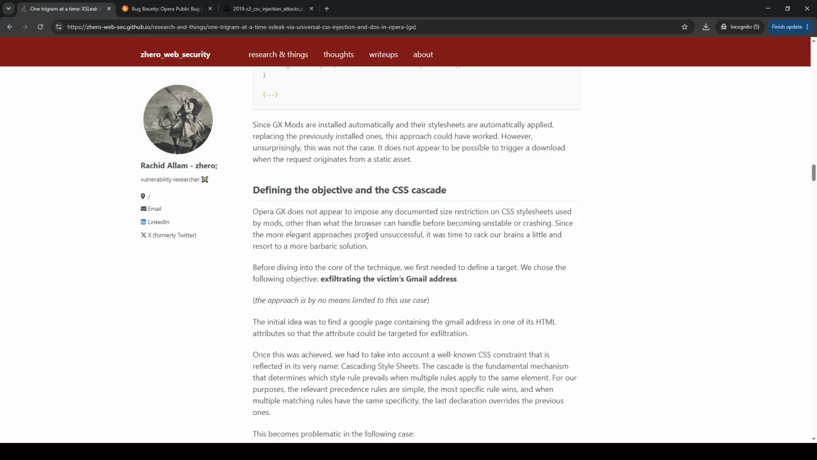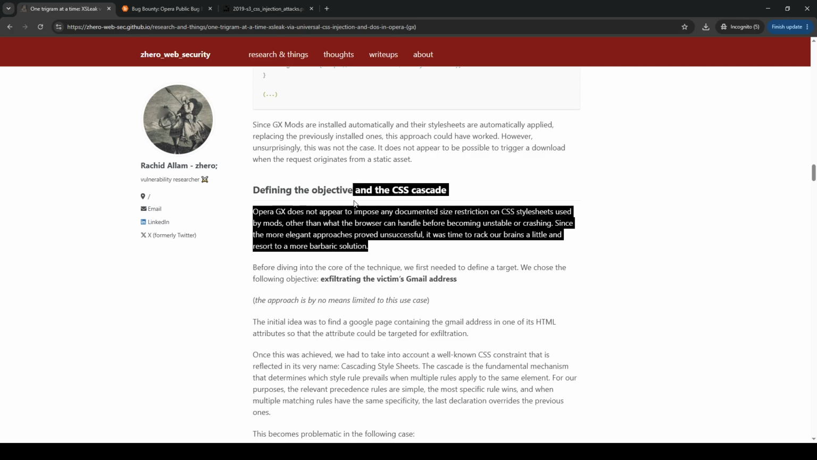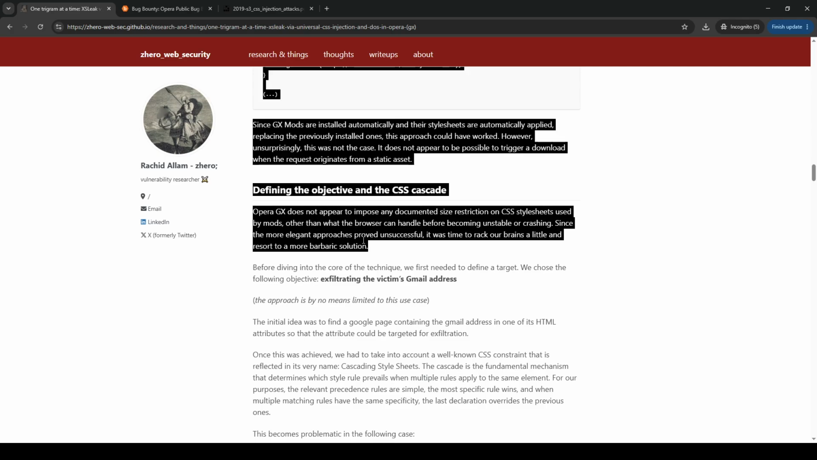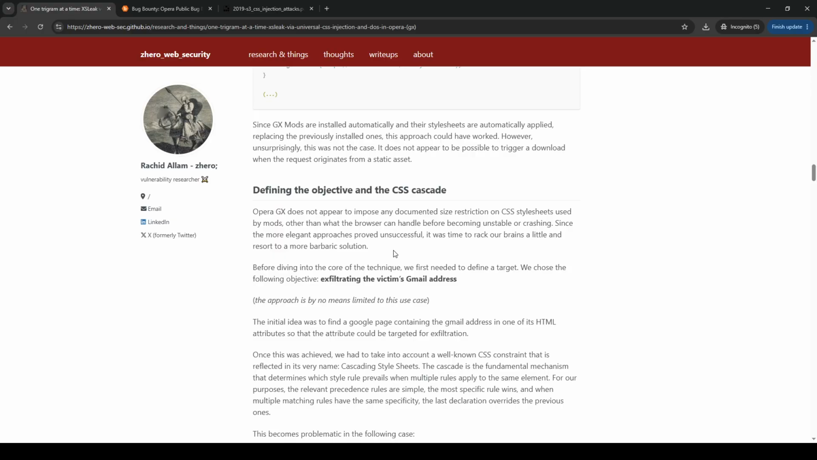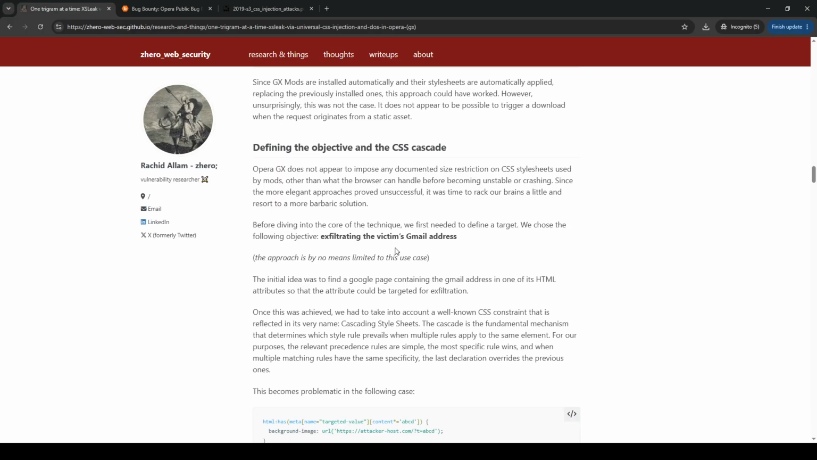Since the more elegant approach has proved unsuccessful, it's time to rack our brains a little and resort to a more barbaric solution. If this article doesn't talk about font leak, I'm going to cry, because font leak is so good. It's such a good pre-canned solution. Usually in my experience I've had to make quite a lot of bespoke changes to it, but it's just such a great working thing to start from.